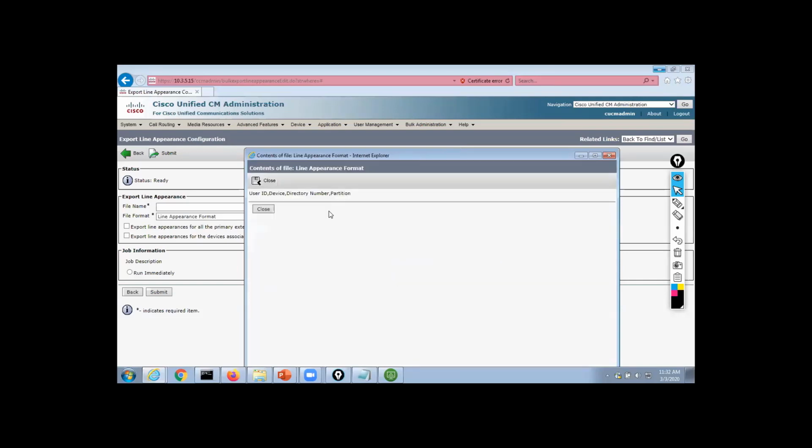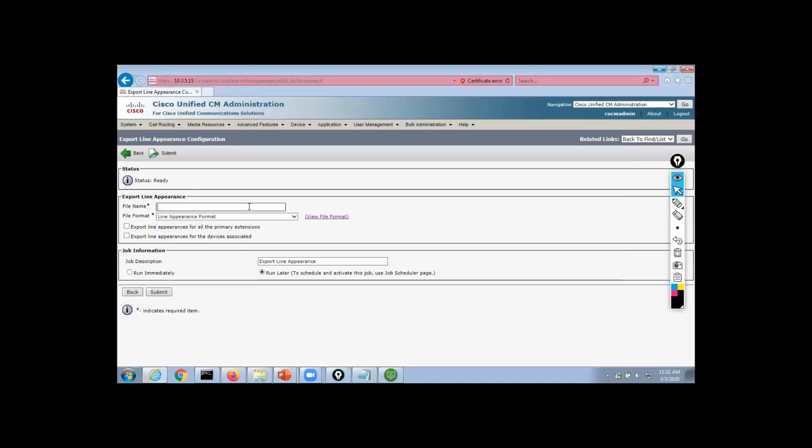But it allows me to see user ID, device, directory number, and partition. And if I have more than one, it would show me more than one. But the important thing is it gives me the user ID and the DN, the line appearance that's associated with that user. So I'm going to call this associate line appearances for presence.